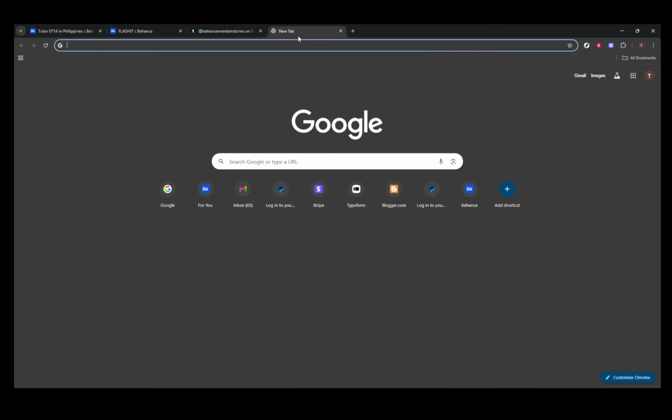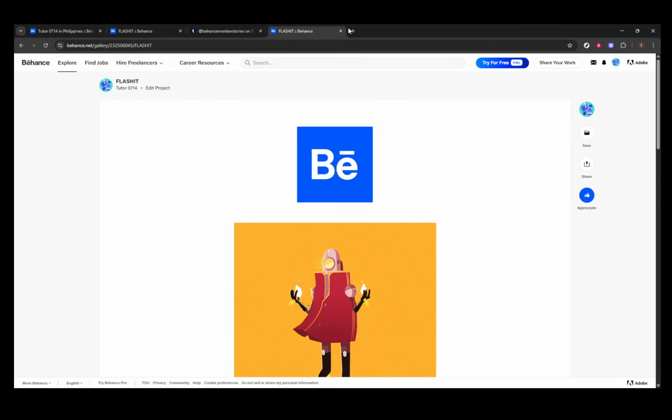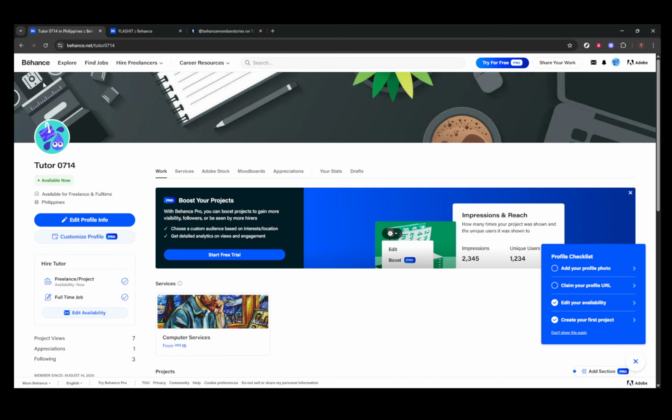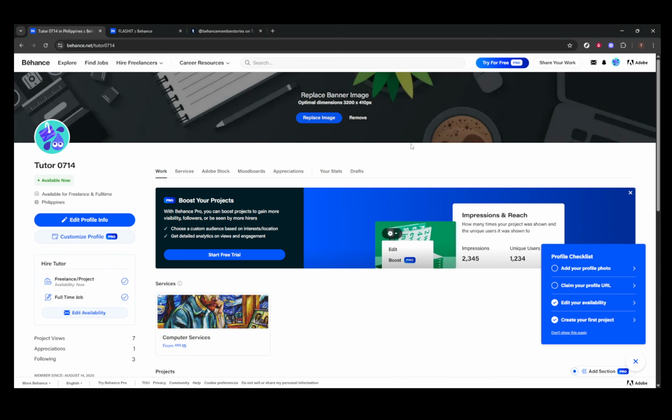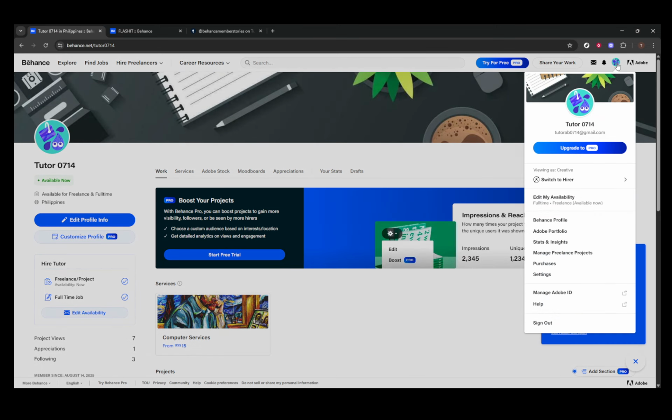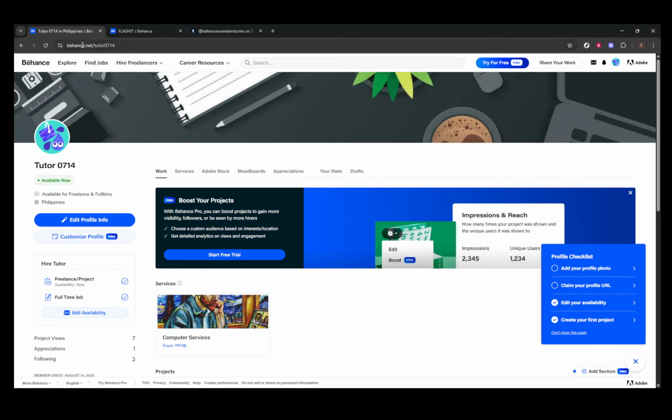Moving on to another straightforward method, you can manually copy the URL directly from your browser's address bar. To do this, navigate to the public project or profile page on Behance that you want to link. When you have the page open, look at the top of your browser where the address bar is located. Highlight and then copy the URL shown there.